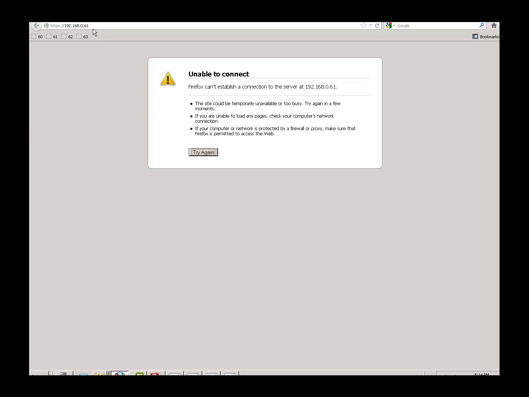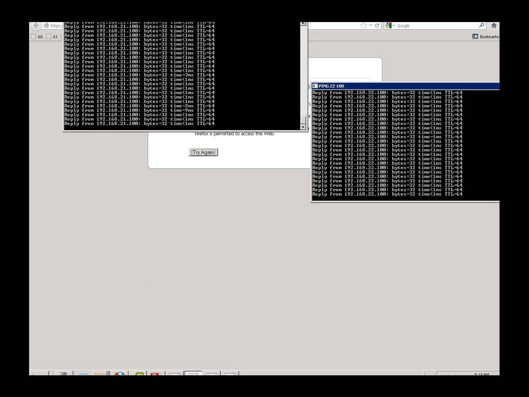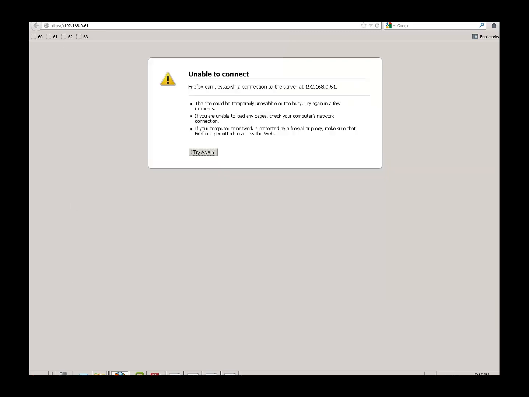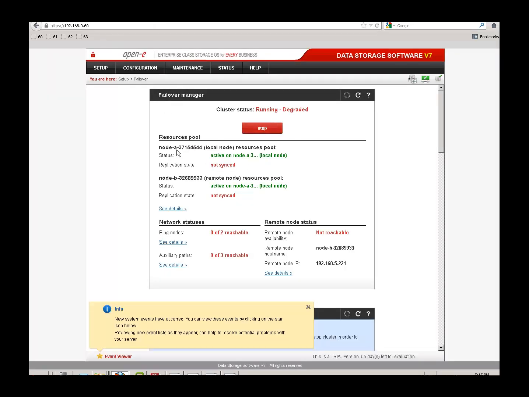If I ping the physical Ethernets, then I will also lose pings. But because I'm pinging the storage, all the pings only had a short problem. Okay, so now, waiting for a second, we can see what happened. Active on local and active on local. So everything is active on local.